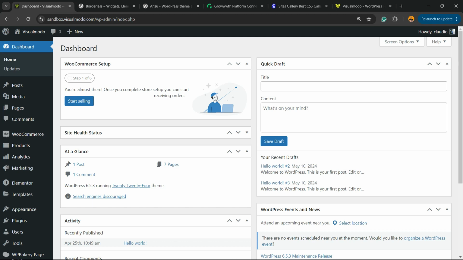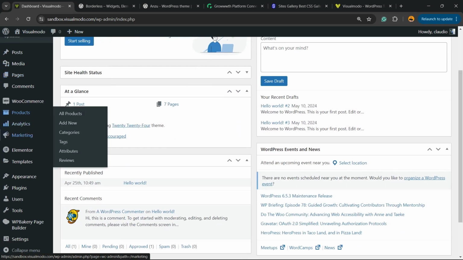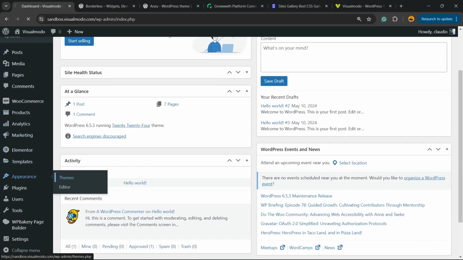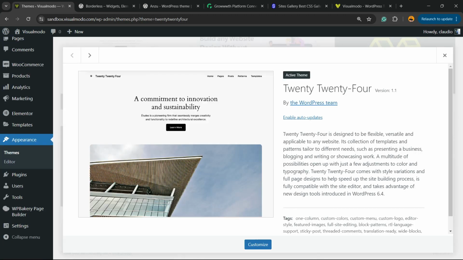So let's get this started. First thing, go to your WordPress dashboard, review the left sidebar of menus, hover your mouse over Appearance and go to Themes. Make sure that you are using a block WordPress theme, okay? So 2024 is a block WordPress theme.